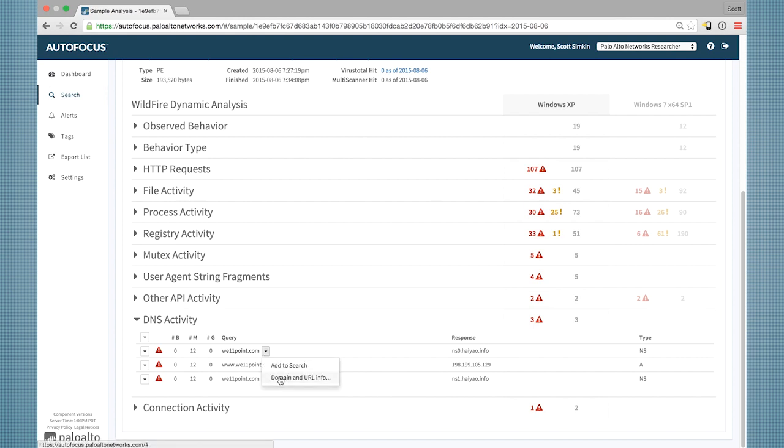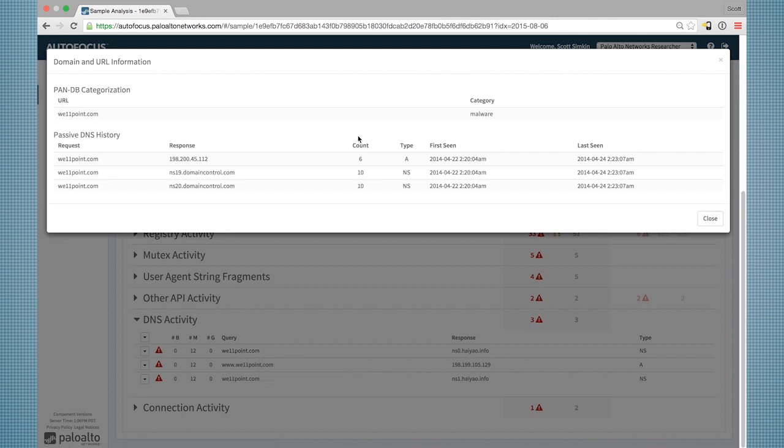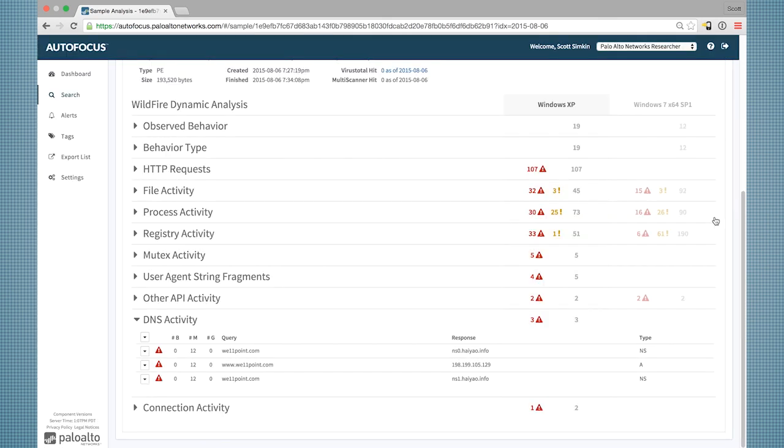You can also pivot directly into data from PanDB, our URL categorization database, where you can see what category this URL has been in, in this case malicious, and you get the advantage of our massive passive DNS history showing domain resolution, which can all be valuable indicators to either block or take action on or do further analysis with. So that's just one example there.